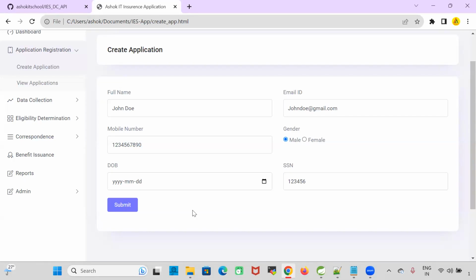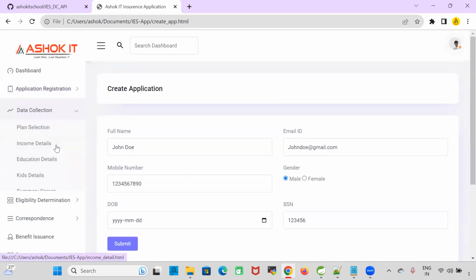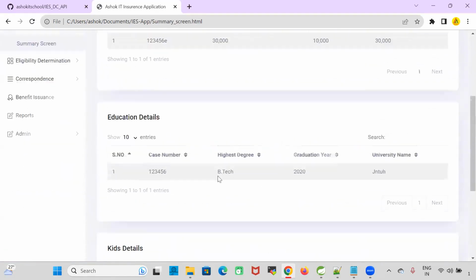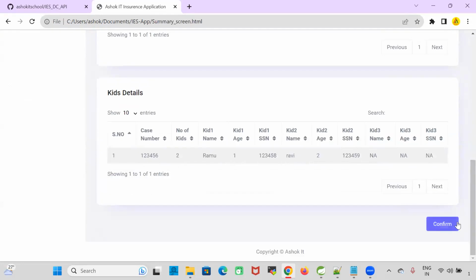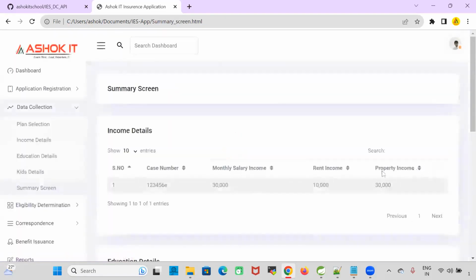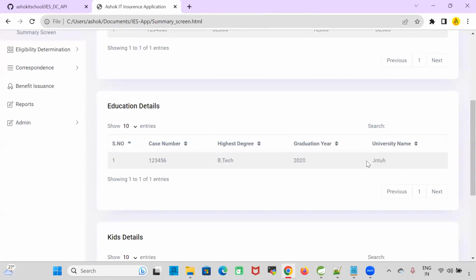Sir, what is the functionality of the confirm button in the summary screen? In real time, once they confirm, that means they are agreeing that whatever data they have given is correct. Then they will click on confirm, and it will go to eligibility determination. If there are any changes in the data, in real time an edit option will be available to modify the data. But here, I have not added that edit option.